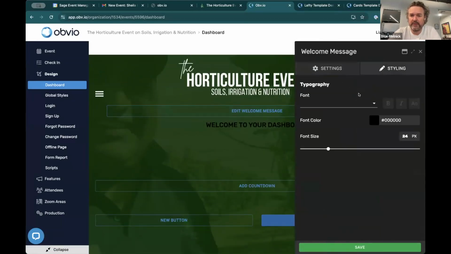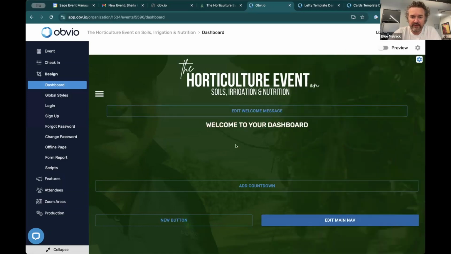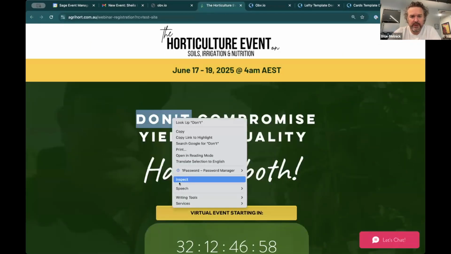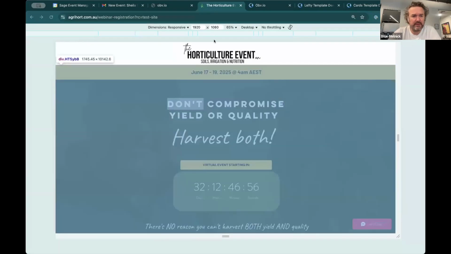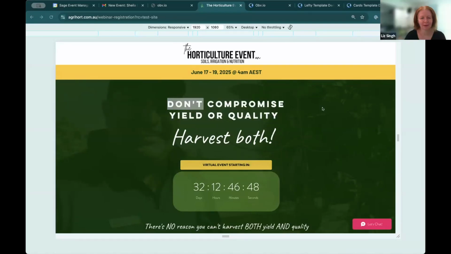Next thing I'm going to do is change the welcome message text to be white. I'm going to leave that for you to update to whatever you want, but at least that way the styling is there. We can also take a quick look at what this font is. Do you happen to know what that font is off the top of your head? Not off the top of my head. Sorry, I can find out.